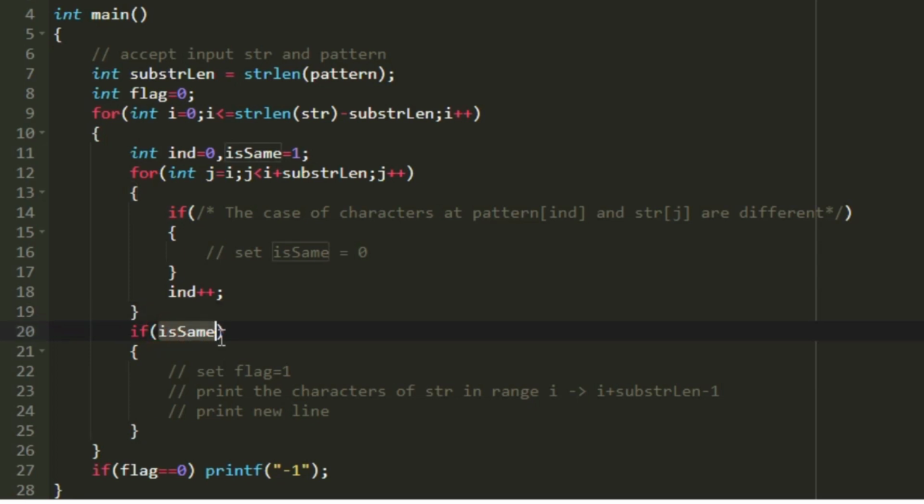And then after the execution of the loop we check the value of the variable is_same. If it is still equal to 1, then it is a valid one. So if it is equal to 1, then we set flag equal to 1, and since it is a valid substring we print the characters of the substring, and then we print a new line because all the substrings must be printed on a new line. Suppose none of the substrings are the same, then the value of the flag variable will be equal to 0. So finally we print -1 as our output. So this is the logic.